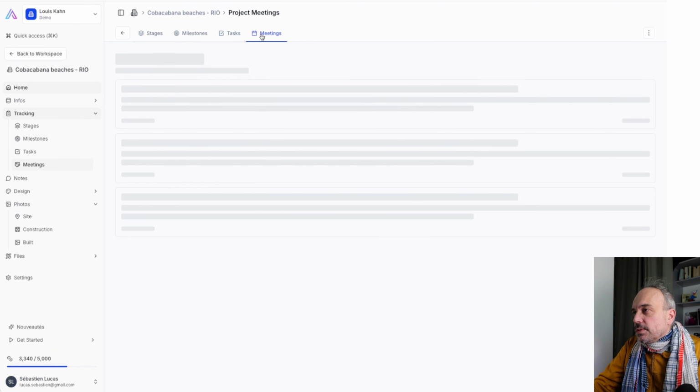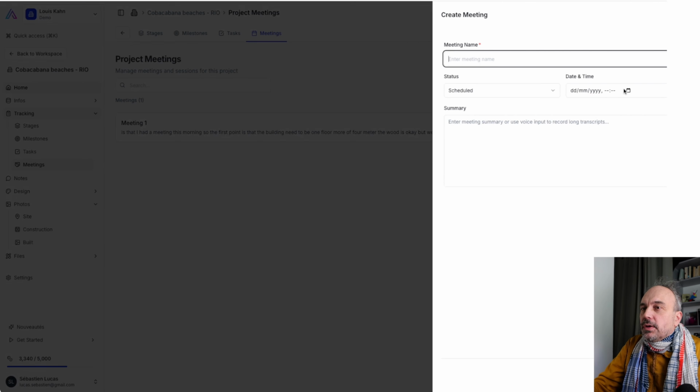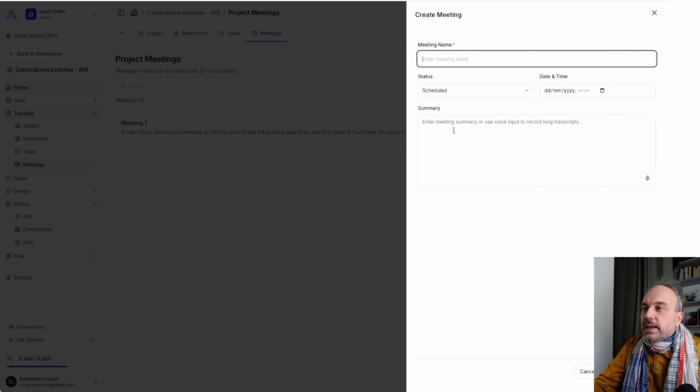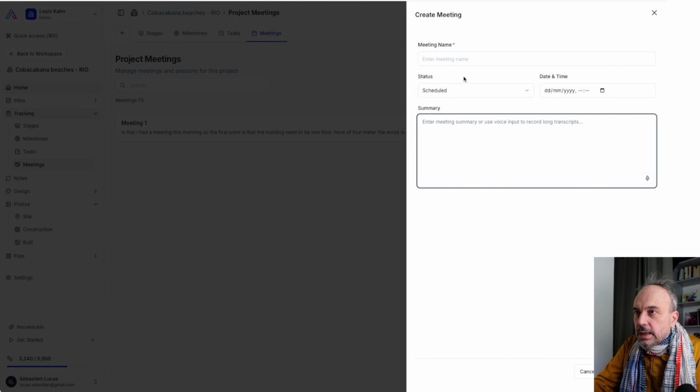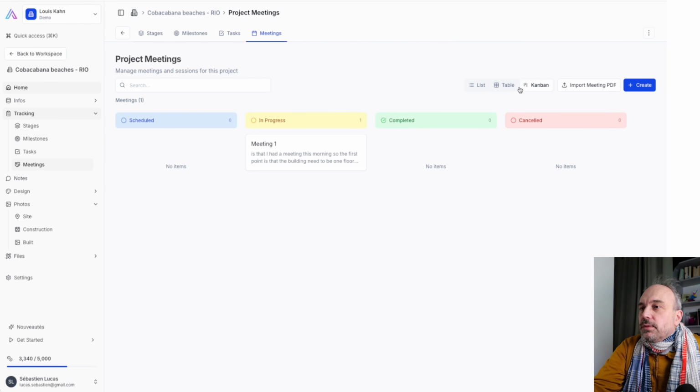And finally, there is a meeting section. Currently the meeting section allows you to load some PDFs of past meetings or to create the meeting that way, with the date and the summary of the meeting. It will be completed later by a full meeting report feature. But for now, it allows at least to have the list of your meetings with the dates to not miss.